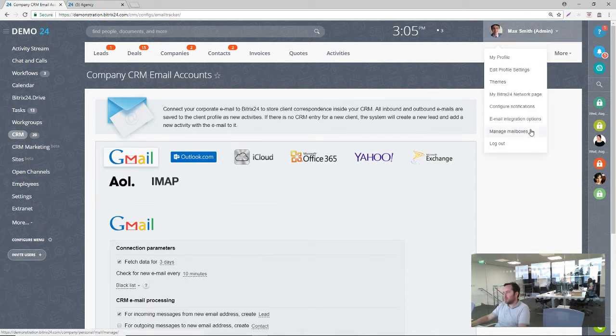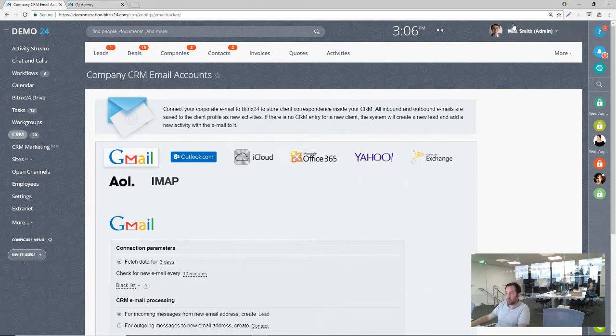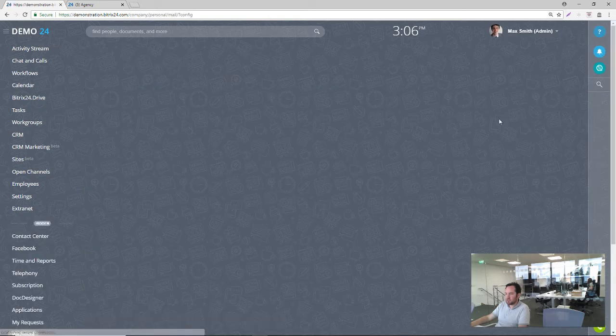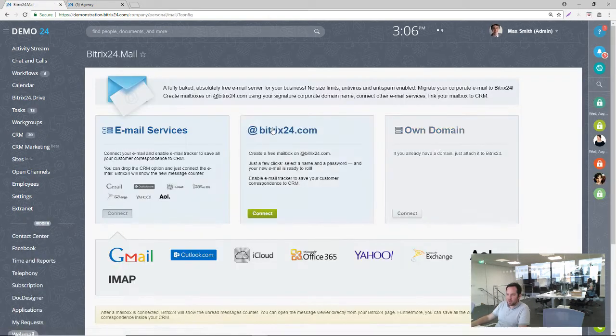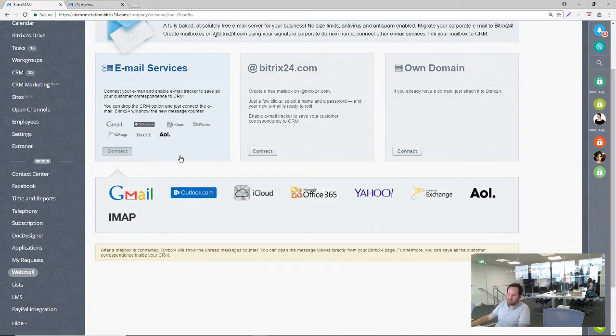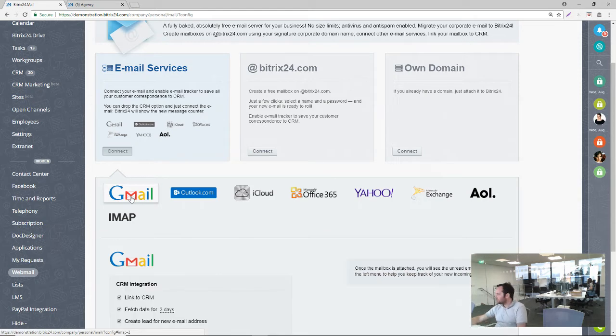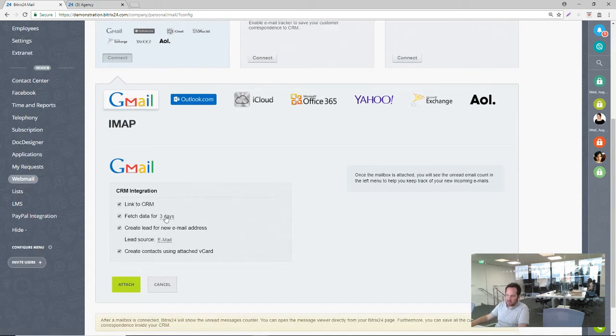For those of you that want a personal email address to generate leads, under your profile you can click on email integration options, and it's basically the same setup. Again, you have a few more different types of connections here for your email accounts, but you can see that we have Gmail, and again in this case we have this option here, create lead for all new email addresses.